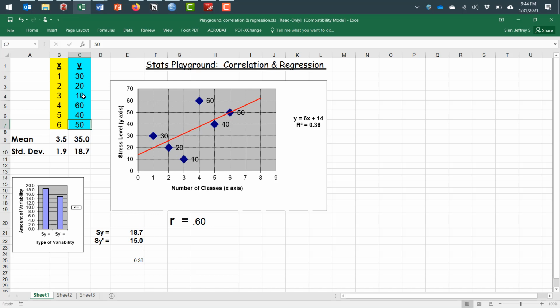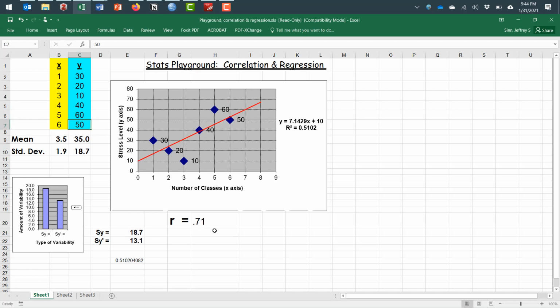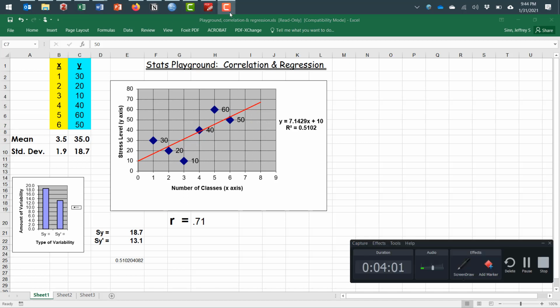All right, I'm going to do one last one here for you. Let's take this. If I switch the 60 and the 40, it should get a little bit stronger. And there we go. Now R is up to 0.71. R squared is equal to 0.51. SY prime, the standard error of the predictor, has gotten a little bit smaller. So it's just one way that you can see how this stuff interacts and what's happening to the regression line and everything else as the relationship gets stronger.